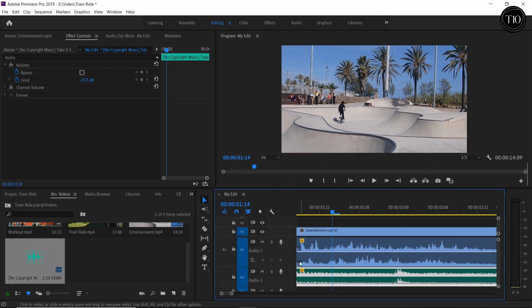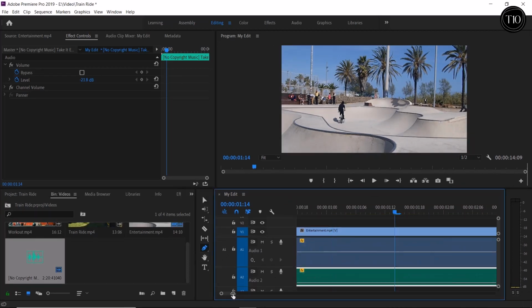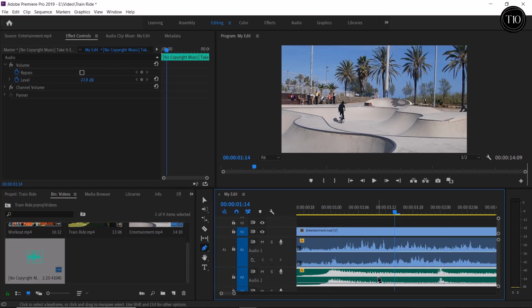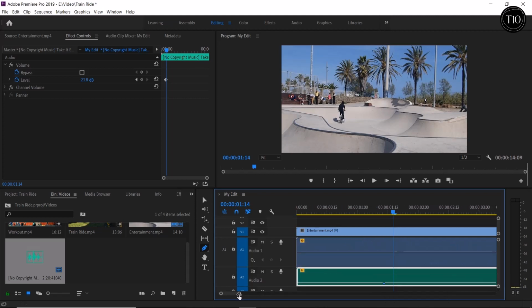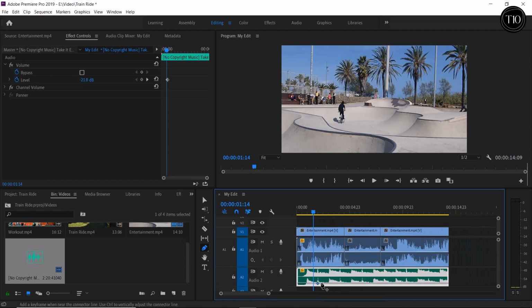Lower the volume. You can add keyframes with the pen tool from where you want to lower the volume. Add a keyframe here and then here. Now drag it down. Now if you want to increase the volume again from here, add the keyframe again and drag it higher, and that's it.